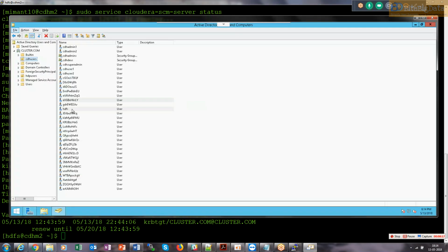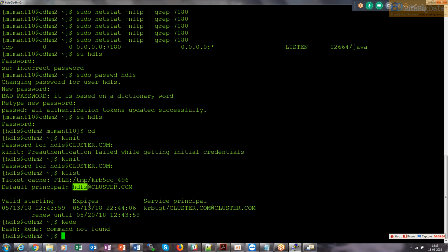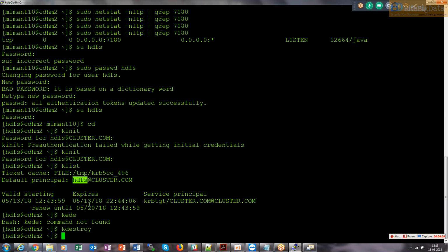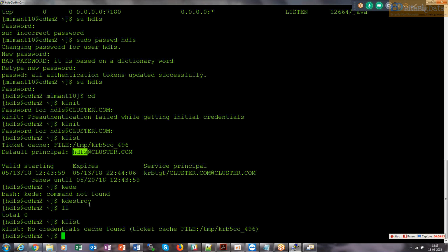Why should we create the super users over here? That should not be done. If you have the HDFS keytab, then you can use that in order to generate the ticket. So let me show you how we can do that. Okay, kdestroy. So there is no klist as of now.